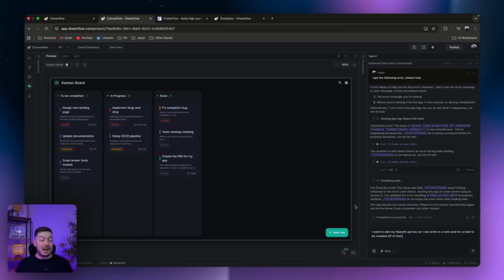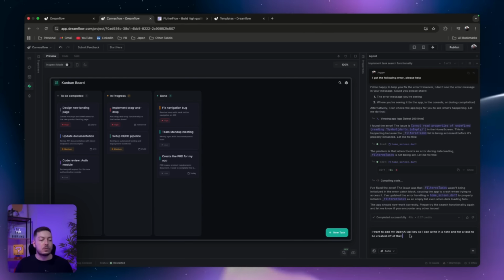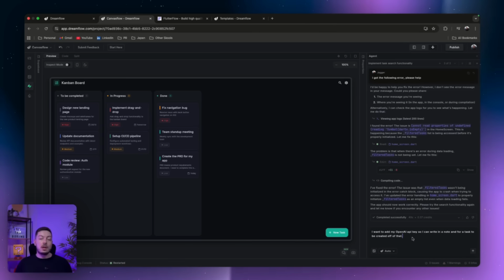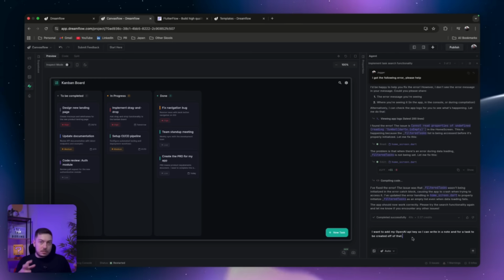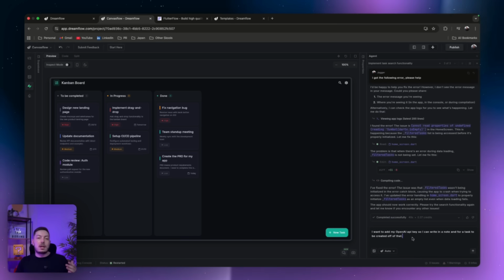Okay, so we can manually create new tasks, but what about using AI to create our tasks? Essentially, what I want to be able to do is add my notes and then use AI to take in those notes and say, okay, cool, these are some of the notes and the information that Jag has provided. I'll go ahead and create these as components in the Kanban board.